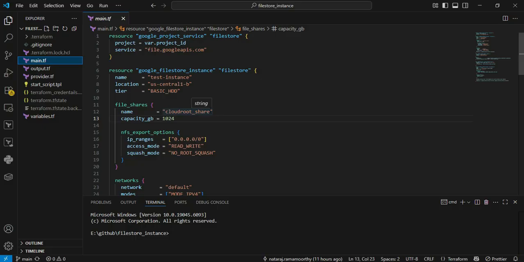The next one is the network. I am using the default VPC with the default peering here. The next one is the security part. I'm opening wide access, but for a production grade application it is not recommended to open it globally.